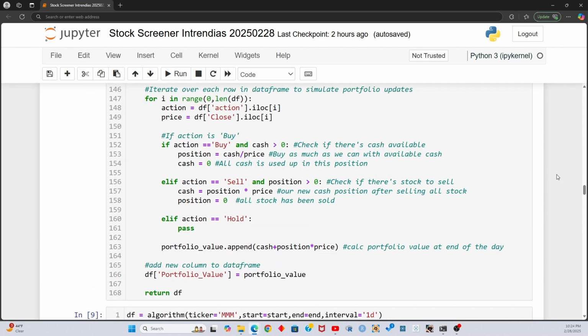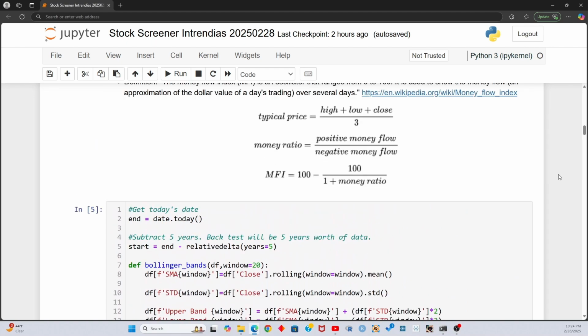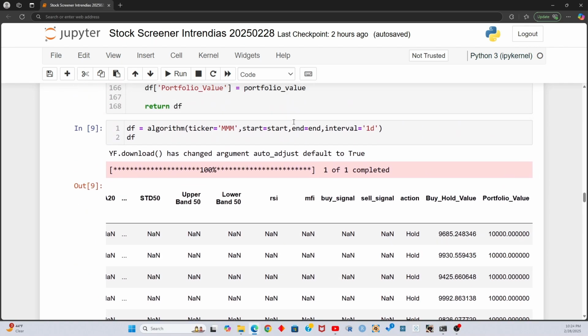So we can also go back up and input these into the visualization to see where the buy and sell signals are.